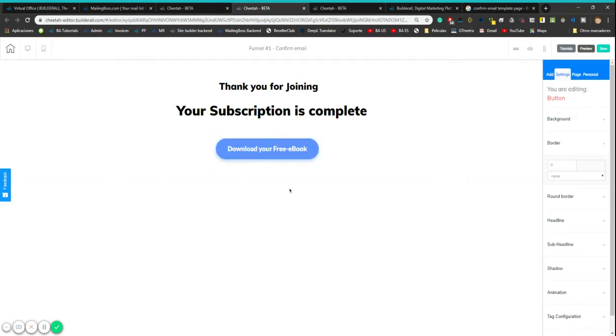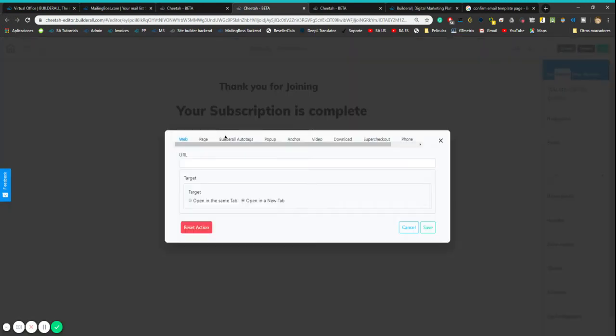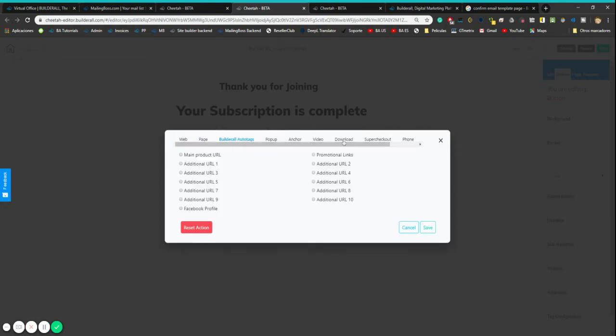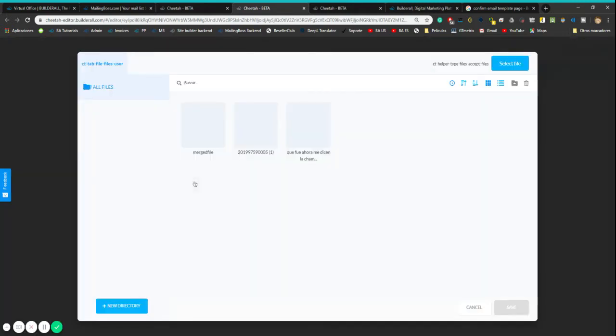Okay, so the action will be to download the free ebook. So I can go over here, set link. I can select many actions for my button. I can also take them to another page. If I have another additional page, you can put it on the page. But for this one, I'm going to select download because I want them to download a file. I'm going to click on select file, and I'm going to upload that file here to my file manager.